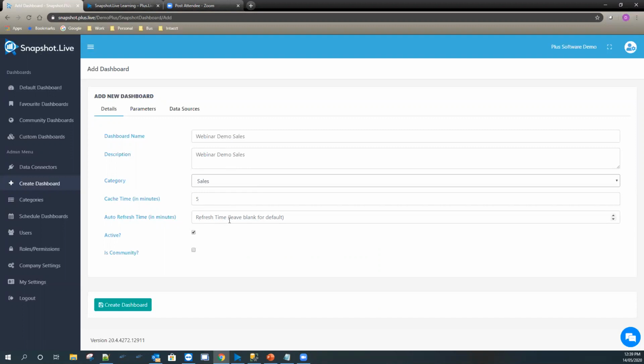And then the auto refresh is how often, if you've got the dashboard up and running, it will automatically refresh in that time frame. So it makes sense to make your auto refresh period a little bit longer than your cache period. Because if your auto refresh time is less than your cache period, it's going to refresh based on the same data. So as an example, you can make that every 7 minutes if your cache period is every 5 minutes. Now, this is whether the dashboard will be active or not.